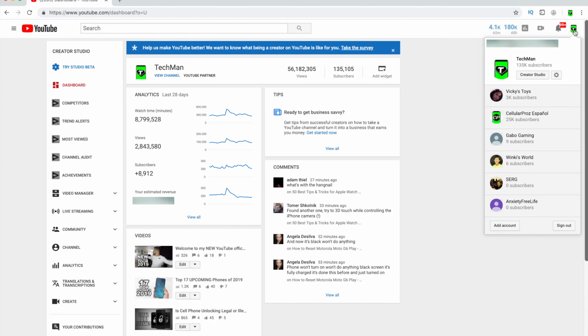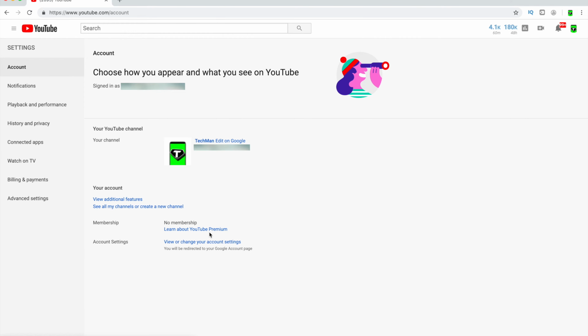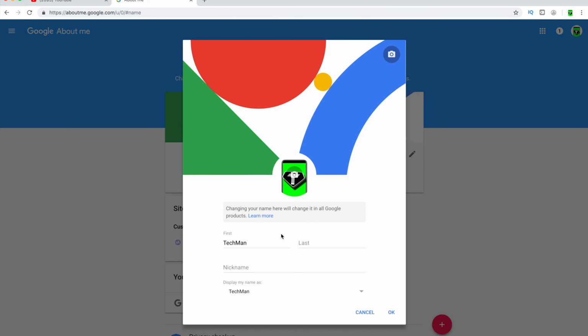Alright, so first thing you want to do is click on the top right icon of your channel. And then you're going to click on the little settings wheel. And then once you're here, you're going to see where it says your YouTube channel, and then it's going to say your name, and it's going to say edit on Google. This is where you're going to select edit on Google, and once you do that, it will take you to your Google Plus page, and here is where you will change your name. You can either have a first and last name, or you can just enter the entire name where it says first. Once you're ready, hit OK, and it will change your YouTube name.